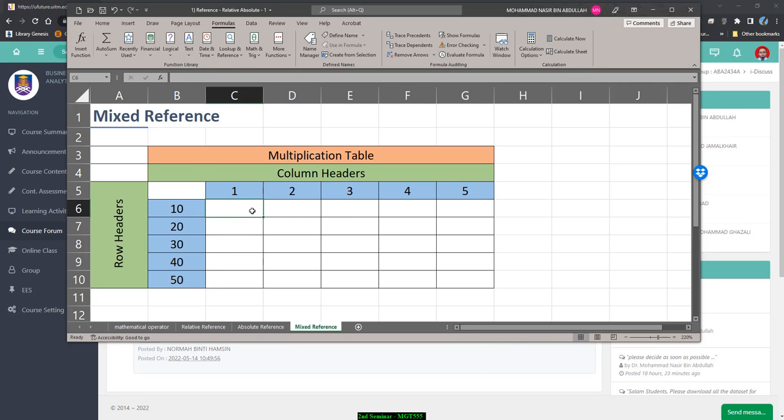So apa I buat? I ambil relative reference B6 multiply with C5. So apa yang kita dapat benda macam ni kan? Bila I move down, apa yang jadi dekat sini? Ini pun turun. Okay, this is correct lah. Tapi this one, untuk kolom, dia turun ke bawah. Dia tak fix. So, I tak nak macam tu. I nak dia fix.